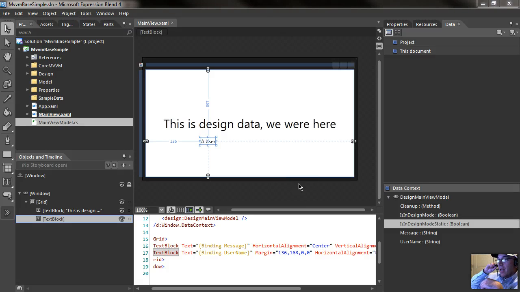Okay, now we're going to talk about element binding. Element binding is a little bit different than data binding because data binding is binding UI to view model. Element binding is binding UI to UI. So let me show you how that's to be done.